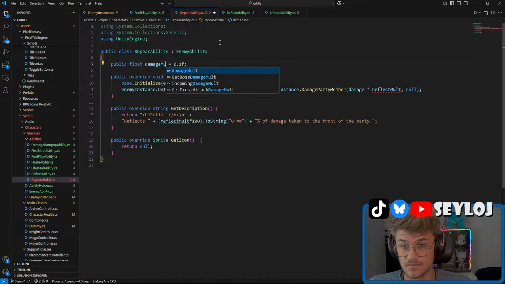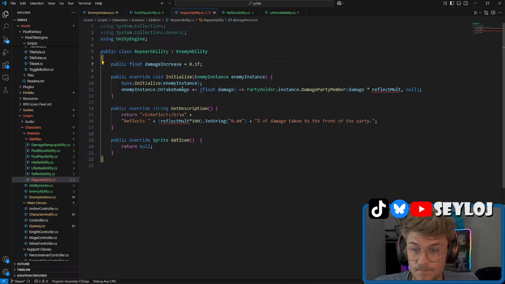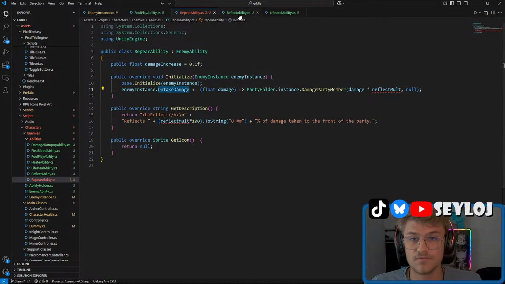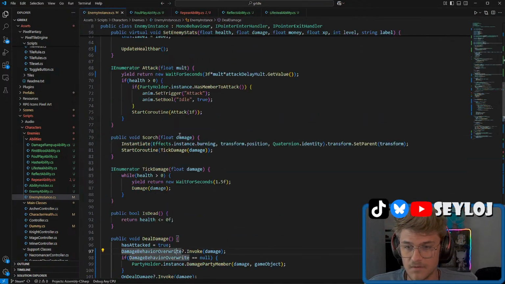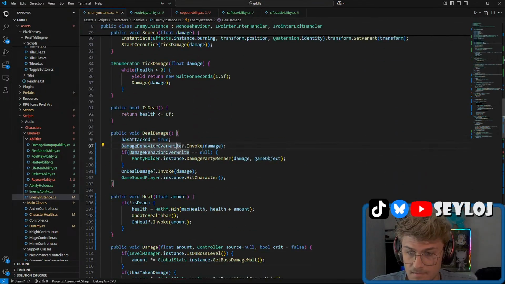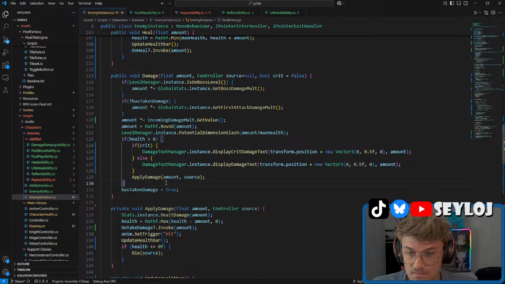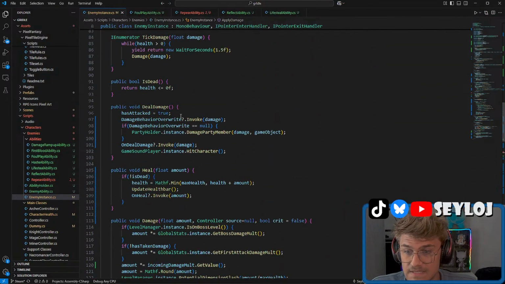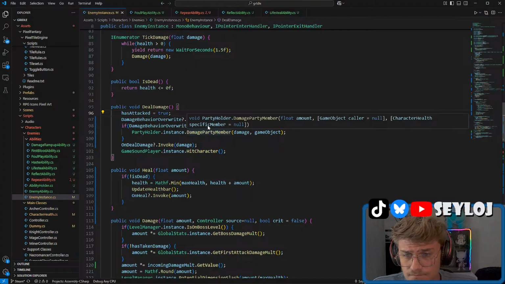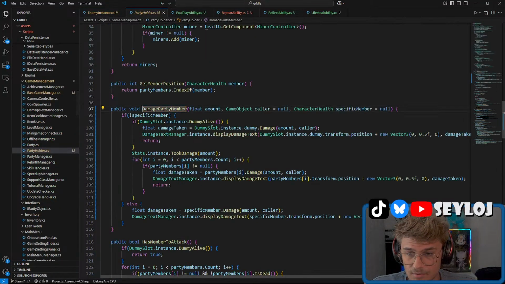Damage increase. Enemy instance. If we don't have an on kill method, right? We have on damage. Apply damage. No, wait. This is the wrong one. Deal damage here. Damage party member.